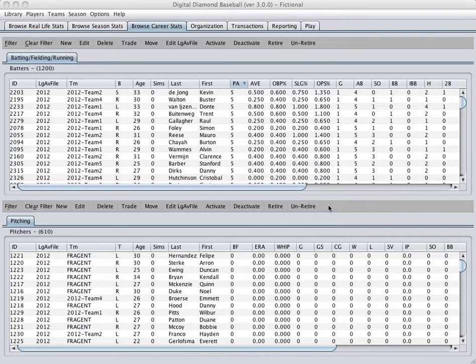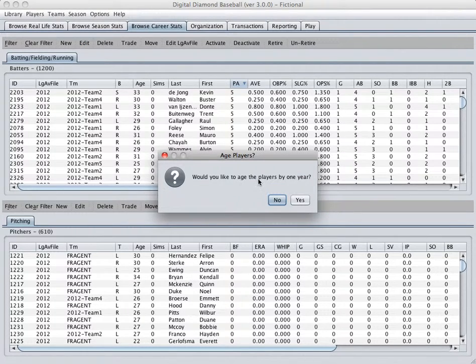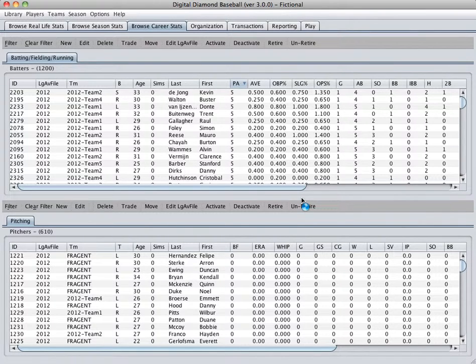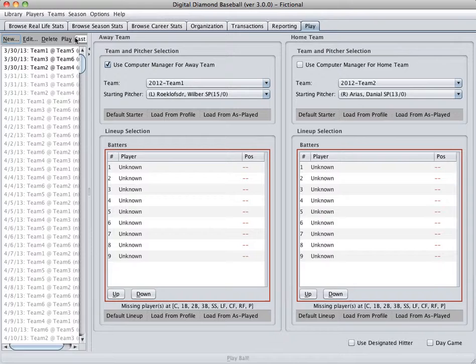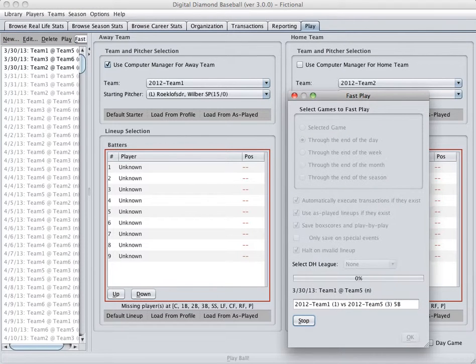Here I go. I'm going to restart my season. And another new option is the ability to age players. If I choose yes, the players will be aged by 1 year. And as they are aged, their ability will change. So here we are, aged for 1 year. And the ability of these players is going to adjust depending on their age compared to their peak age.